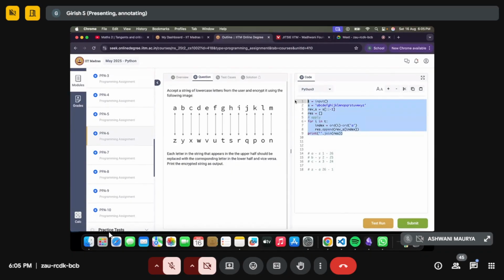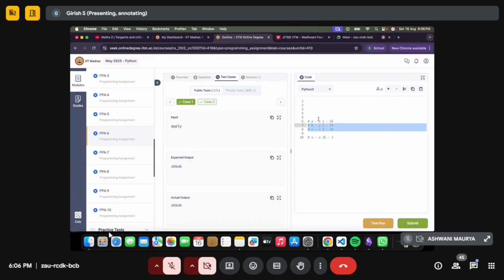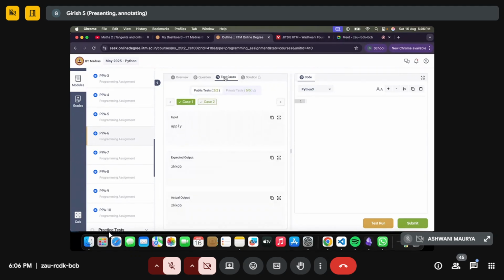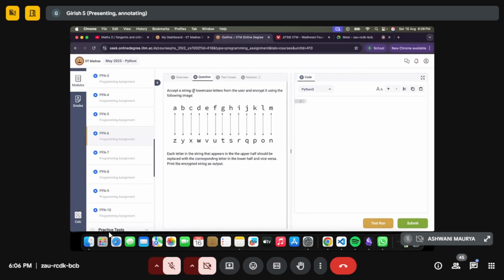So this question we can solve now. If you read this question, A has to convert to Z, B has to convert to Y, C to X, and Z to A, something like this. You are always guaranteed to get a string of lowercase letters only, and you have to encrypt it this way. So does anyone have any idea how we can convert A to Z, B to Y, C to X?